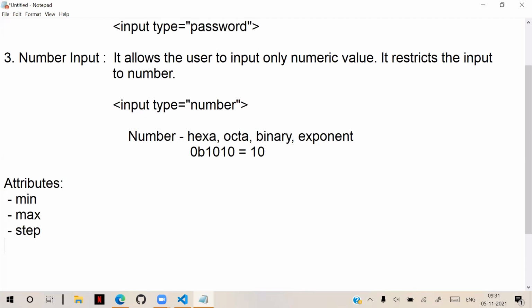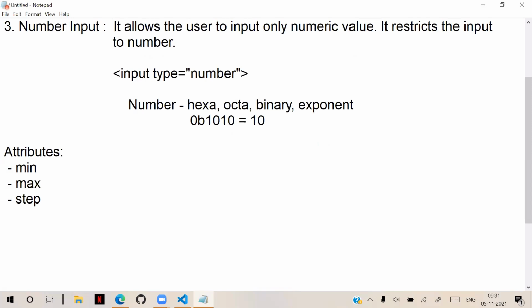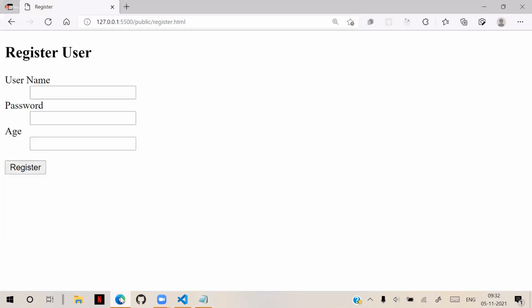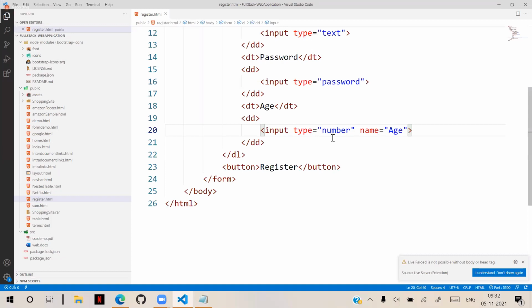Actually, for text box and password, you will have min length and max length. Here, instead of min length and max length, you will have min, max, and step. So what are these? Value is the same. Value means what default value you want. For example, for this age, I am defining it here.